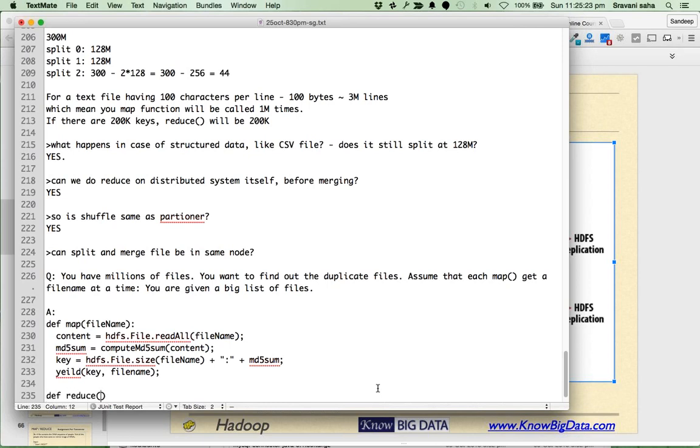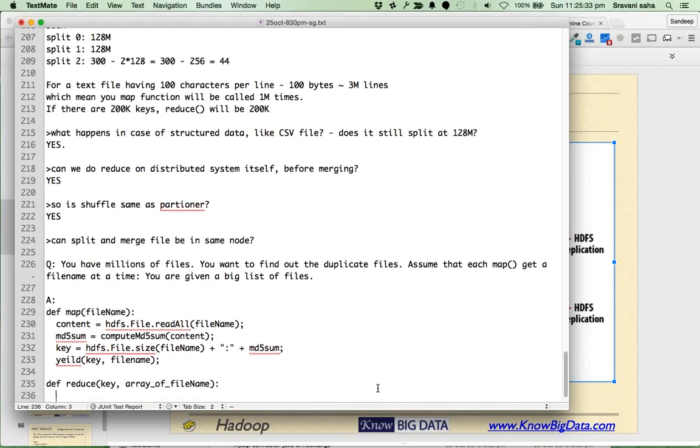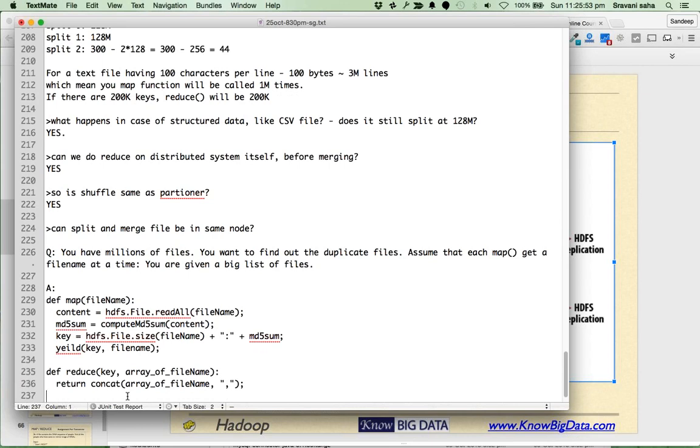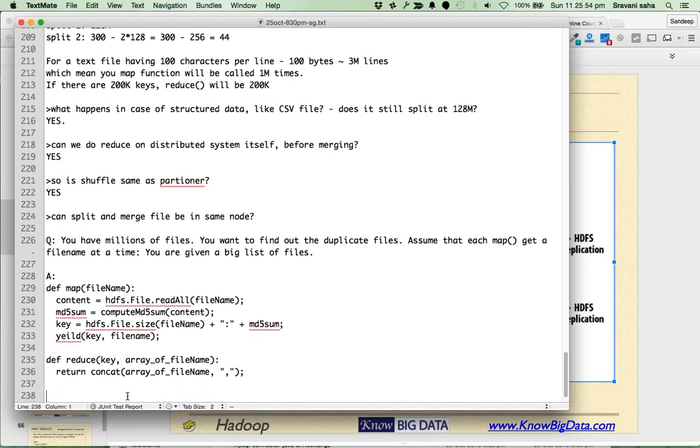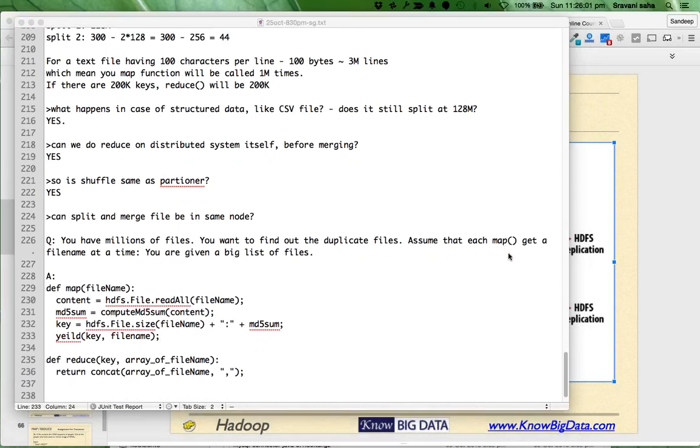So we'll have something called reduce, where you'll get a key and an array of file names, and let it just return the array of file names concatenated by comma, and that's all it does. So the reduce function is not doing anything, it's just concatenating the file names with a comma and returning. Is that clear to all of you?